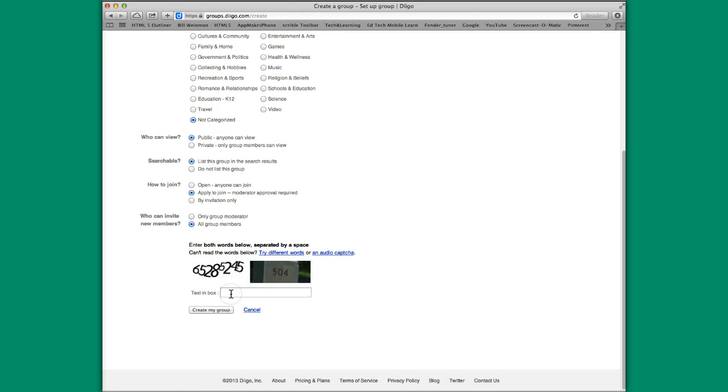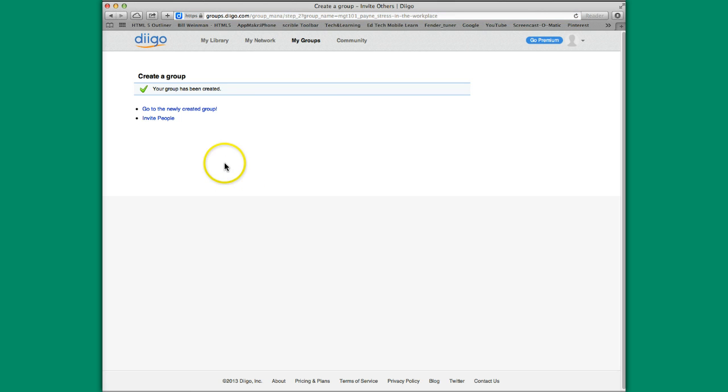And then you have to show that you are not a machine once you create this group. So they give you this little code. This code is going to be different all the time. So you have to type in this code to show that you are a real, live, breathing person, and say create my group. So we now have the group created.